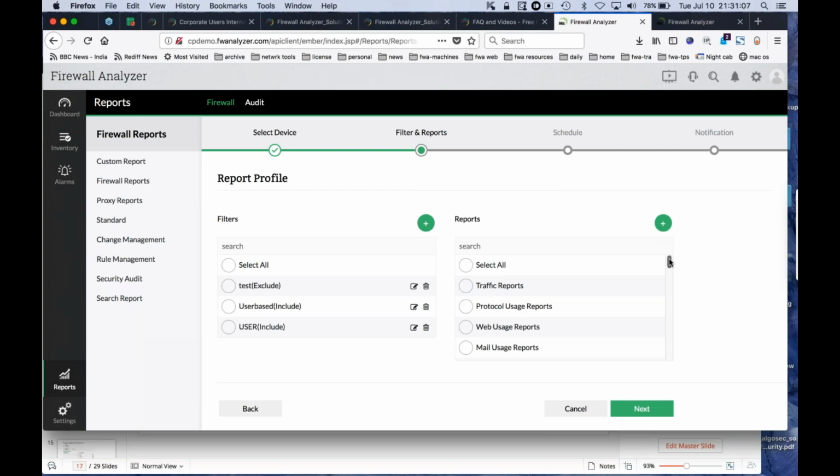Then all the predefined reports Firewall Analyzer provides are listed right here. So these are all the predefined reports. But my requirement is something else. My requirement is to go ahead and customize more.